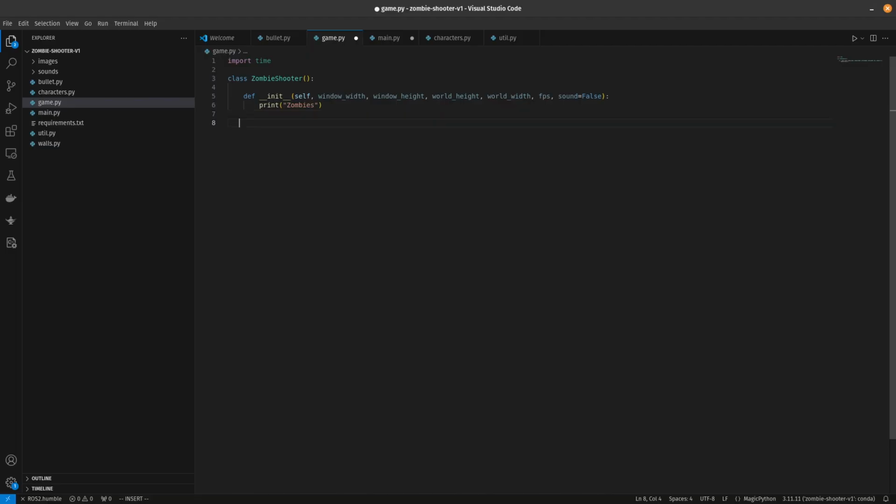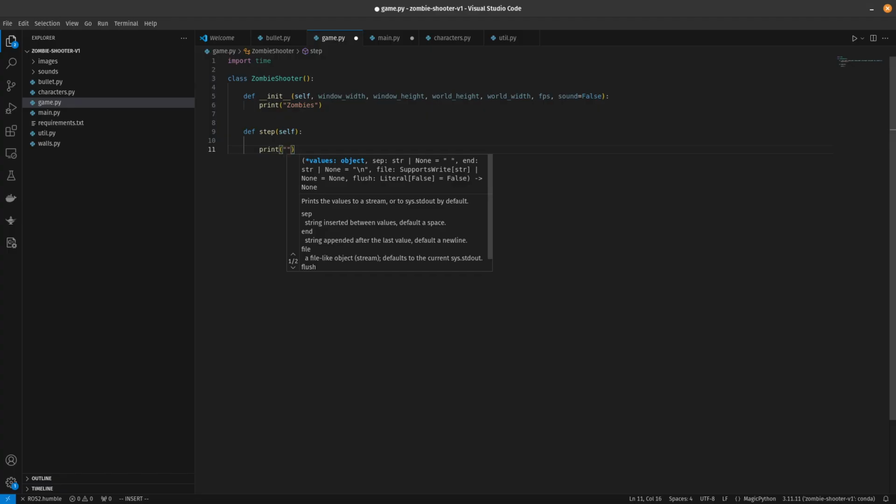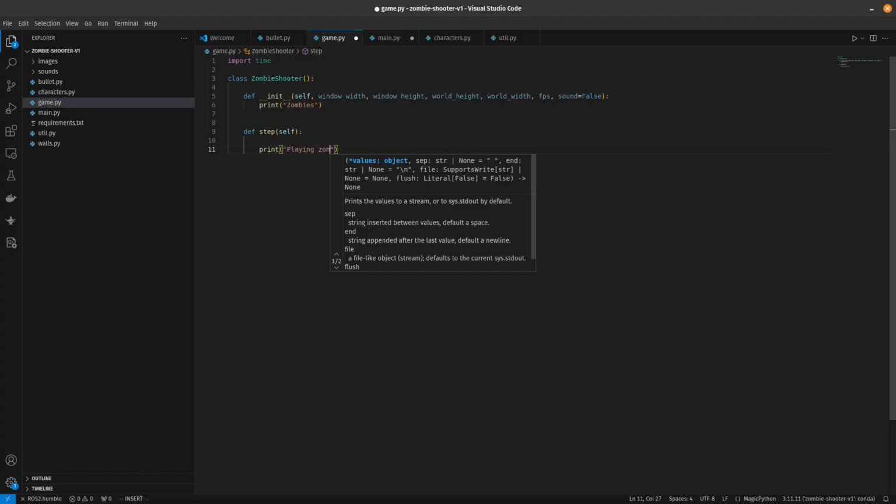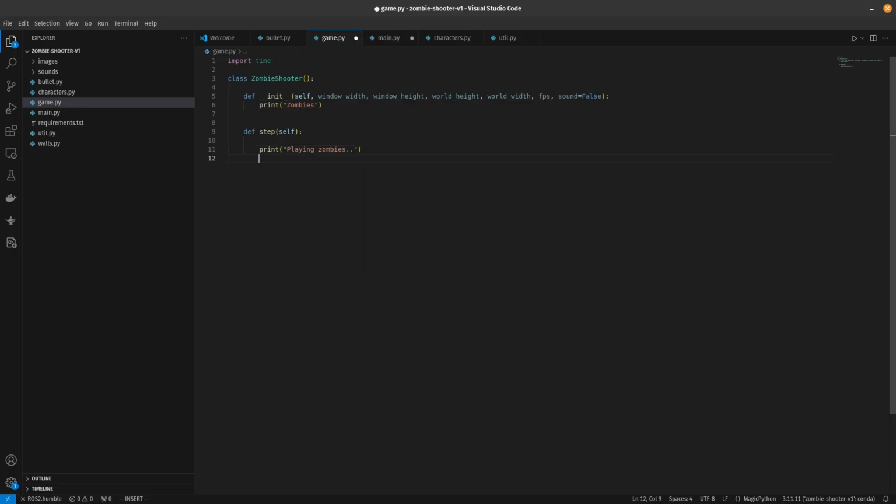This is probably the one concession to the fact that this will be AI eventually that we're going to go ahead and code in here: we're just going to have a step method that takes self and prints "playing zombies", then time.sleep 1. All right.